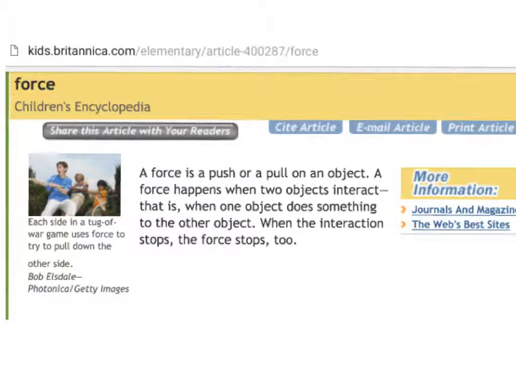This article is taken from the website Children's Encyclopedia, and another time we will look at the specific features of a website. On this slide, I'd like you to notice the photo and the photo caption. Photos help you understand the information in the text. The photo caption helps you understand why the photo is included. In this case, it's included because it provides an example of force that the reader can easily relate to, a tug of war. Now, I'd like you to pause the video and read the paragraph.